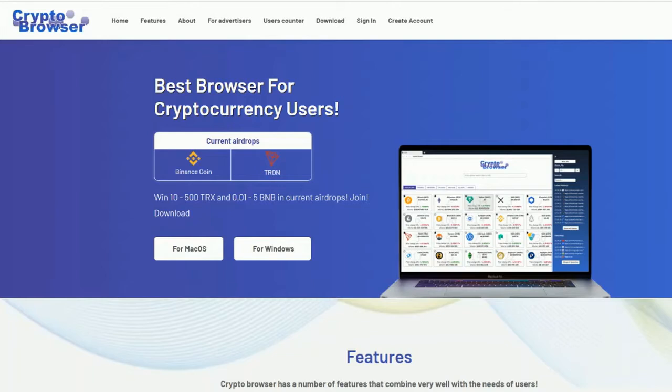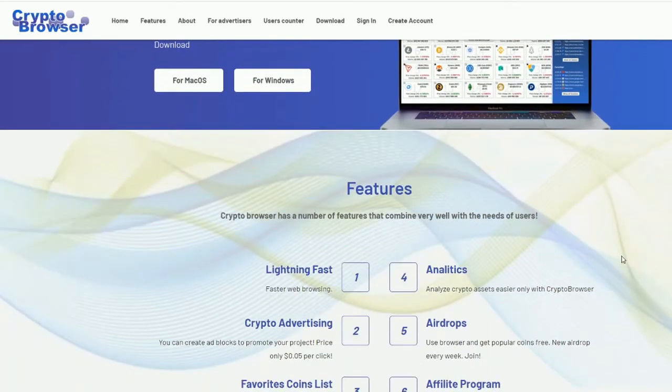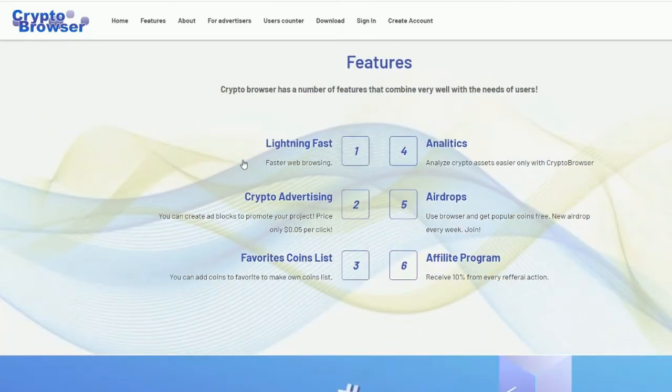So what is it about this Crypto Browser? It has a number of features that combine very well with the needs of users. One, it's light, with fast web browsing. Two, it has crypto advertising. You can create ad blocks to promote your project at a price of only $0.05 per click. Thirdly, it has a favorite coin list. You can add coins to favorites to make your own coin list. And fourth, analytics: analyze cryptocurrency assets more easily with Crypto Browser.